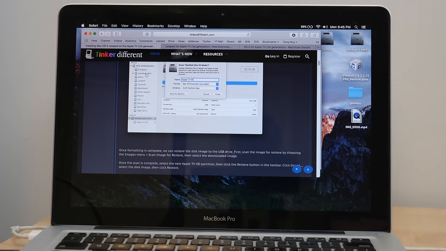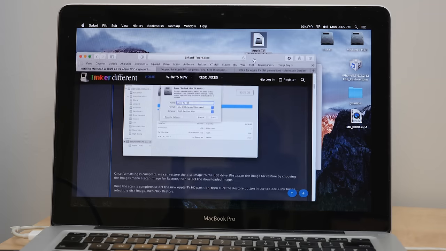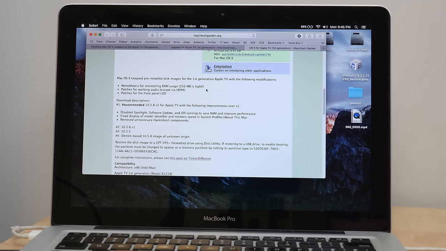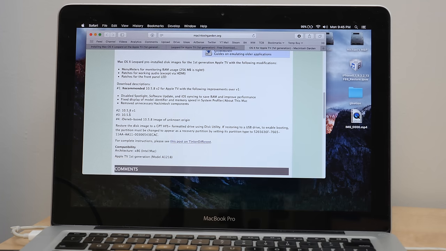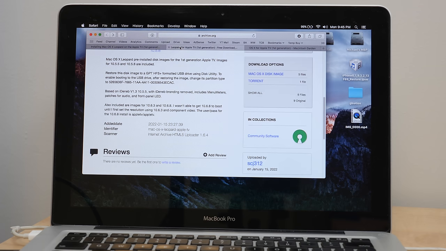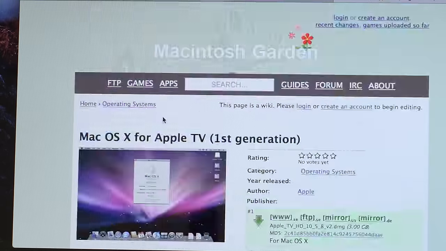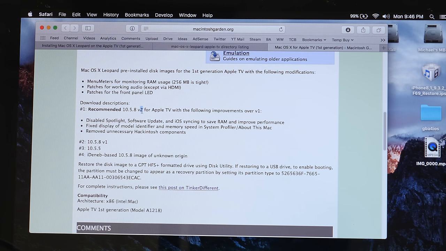And yeah, so I've got the macOS 10.5.8 image right here. This is the recommended one to use. If we go over here to Macintosh Garden where this has been mirrored, it talks a little bit about the four images. I believe there's actually more than four on the Internet Archive anyway. I think there are, yeah, there's six of them over here. Macintosh Garden apparently only has four of them. They do mention here that for version 2 of the 10.5.8 image, they have made some modifications to really free up the RAM. They've disabled Spotlight, software update, and iOS syncing, so things you don't really need.